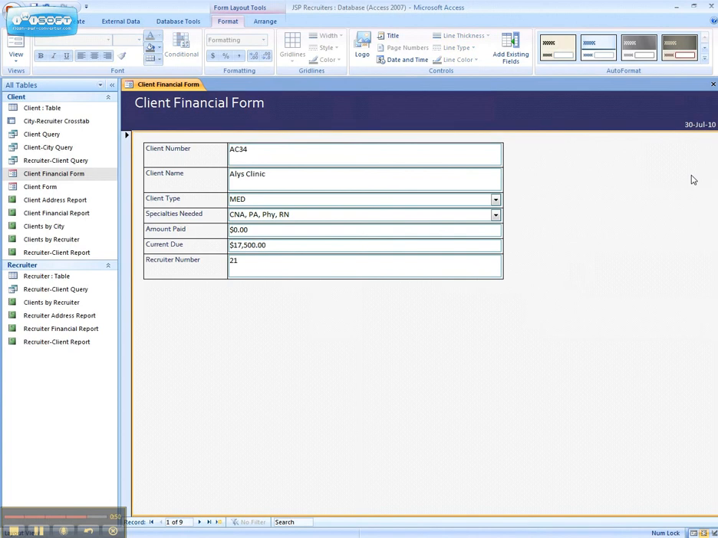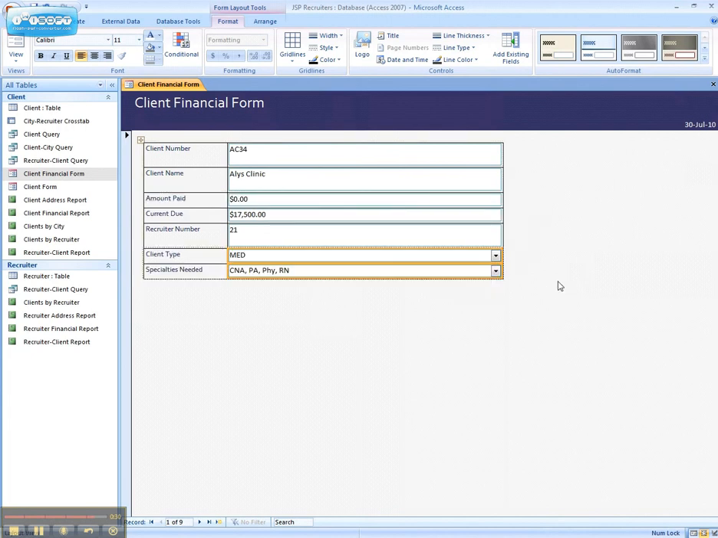Okay. The next thing we're going to do is move around a control here on our form too. So we're going to hit the client type. We're going to hold shift. We're going to hit the specialties needed, and that will select them together. Holding shift allows you to select more than one control at the same time. Now we're going to click with the arrows pointing in each direction, and drag those down to the bottom. That's how we move a control.